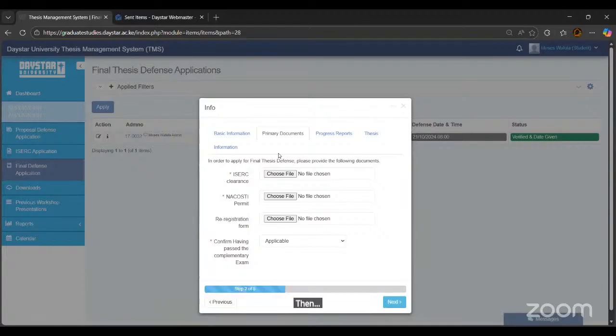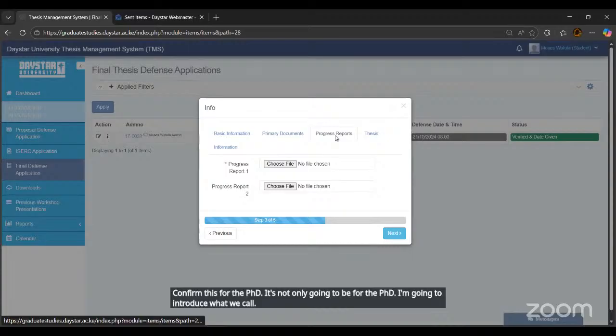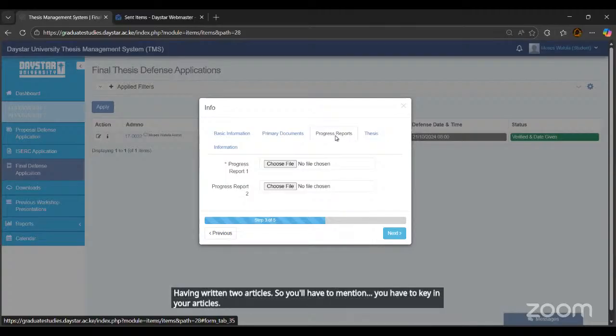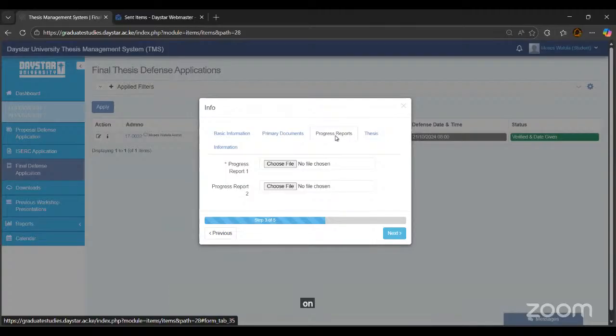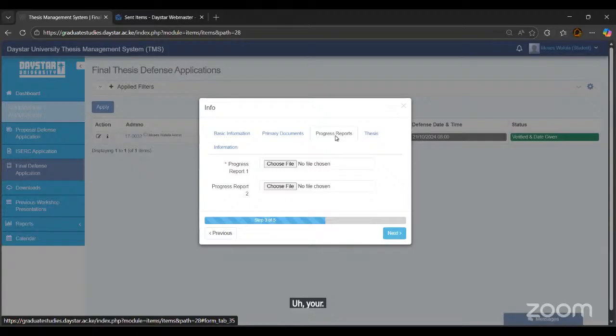Then, confirm this for the PhD. It's not only going to be for the PhD. I'm going to introduce what we call having written 2 articles. So you have to key in your articles, key in your DOIs on the same system, so that we can identify that you've been in a position to do your paper. You've done your second publication for that case.